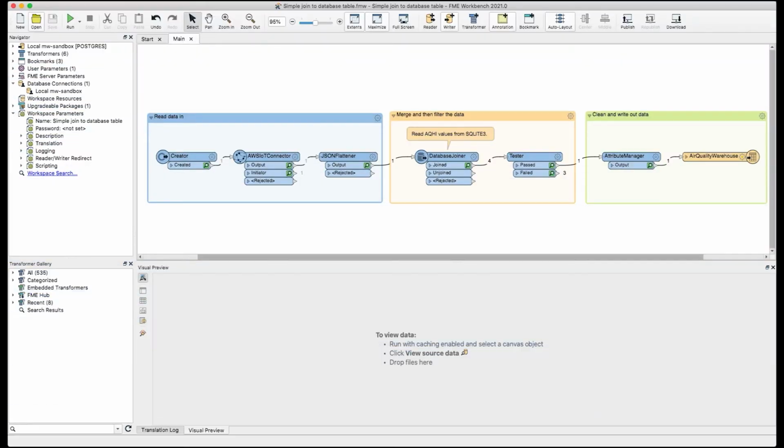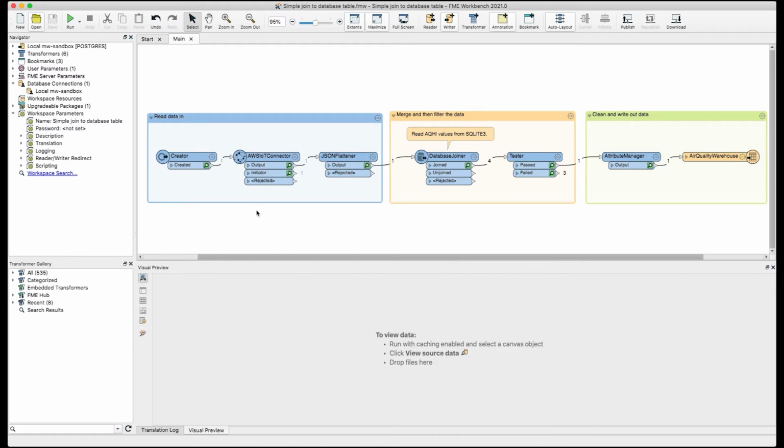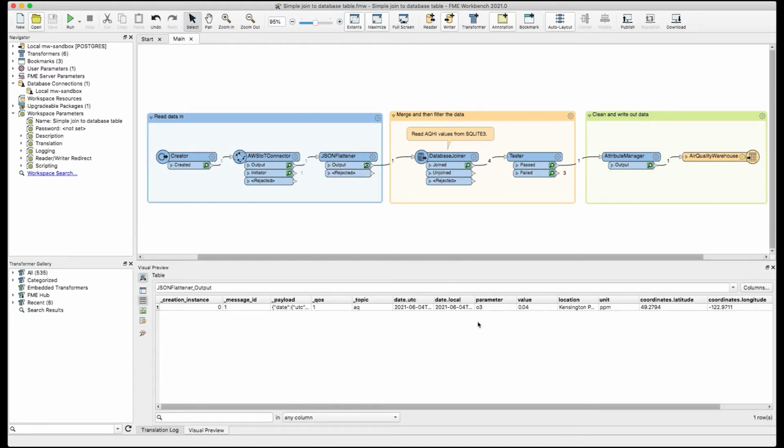Here we are in FME Workbench. We've started off our workflow by connecting to our stream data source with an AWS IoT connector. And then the JSON payload is parsed into separate attributes, including the timestamp, pollutant type, including nitrogen dioxide, ozone, and PM2.5. We check the measured values, the sensor location, and the coordinates.